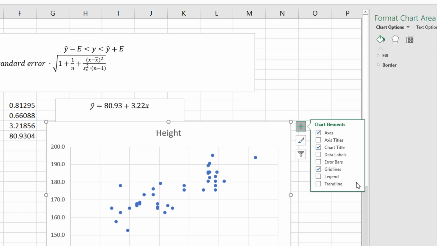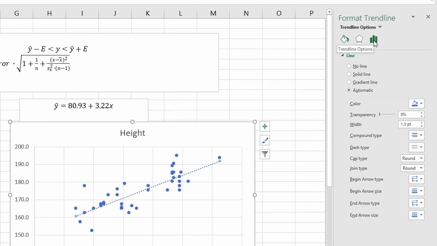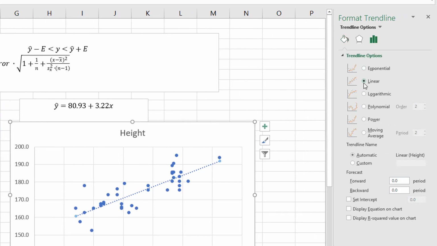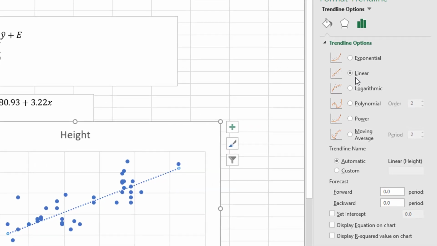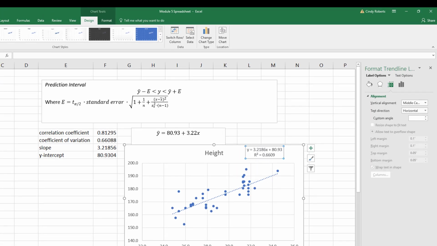But if I go to the right here and I click more options, now I'm going to click this trend line options. Certainly this is a linear trend that I'm looking at, but I can also display the equation on the chart, and I can even display R squared value. And I can pick this up and move it where I can see it a little bit better. You can even change the size of the font and all that good stuff.